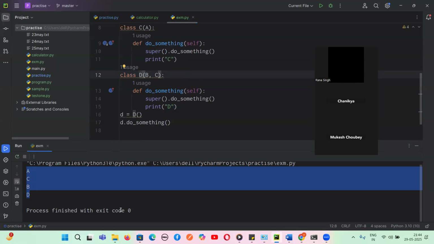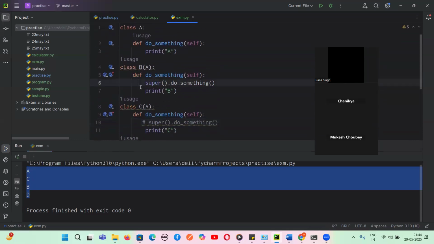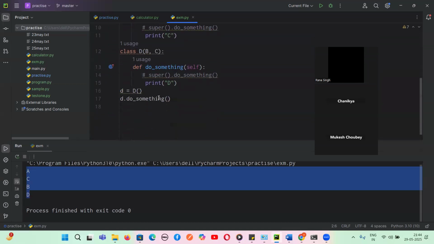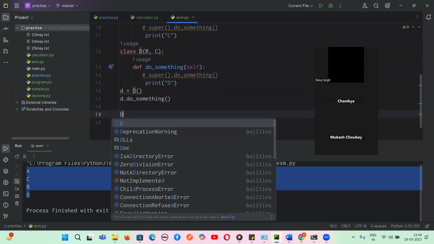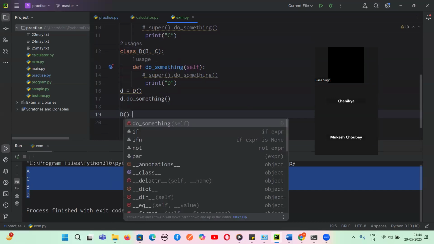Give me some time. Let me analyze. Okay, let us just remove this. Guys, super thing. Okay, tell me the method resolution order. How can I find it? Without super, we are clear actually. What is the way to check the method resolution order? Tell me. Class name dot. Do you remember that? MRO. D dot MRO.